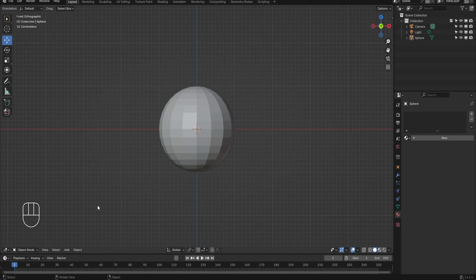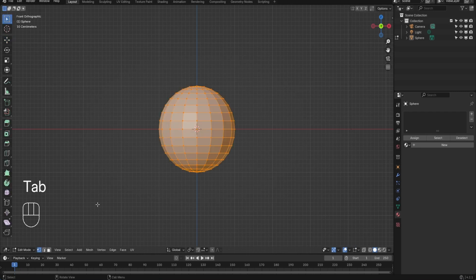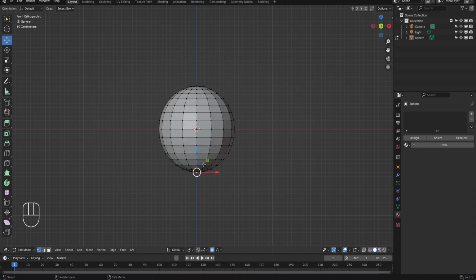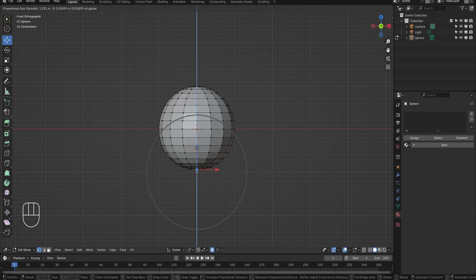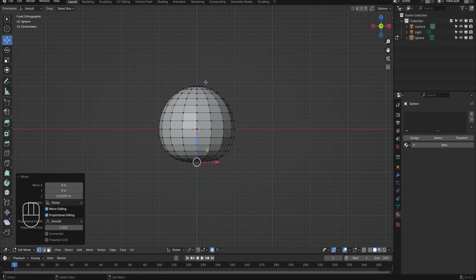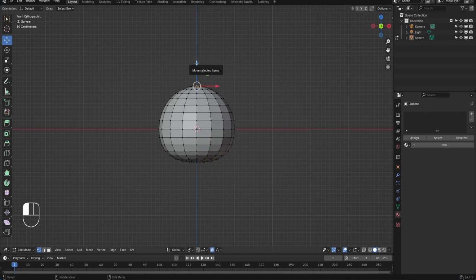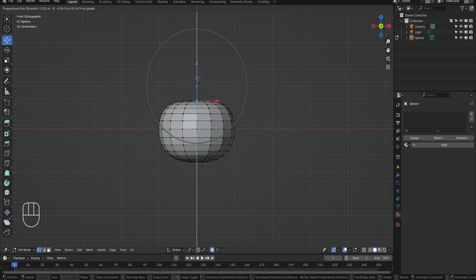Select the sphere and hit Tab to go into edit mode, and then select the Move tool. Select Proportional Editing, and then select the bottommost vert and pull up. You can change the size of the selection by using the mouse wheel. Select the top vert and pull down. You are making a pumpkin shape, so have fun.